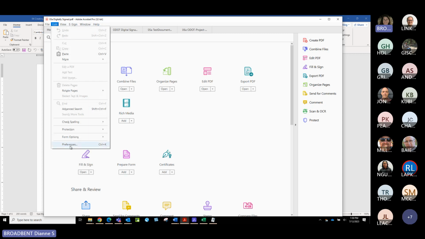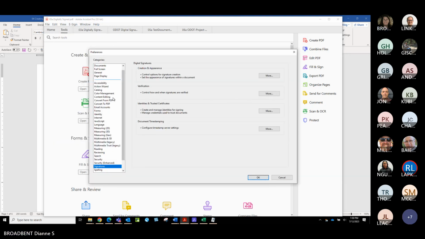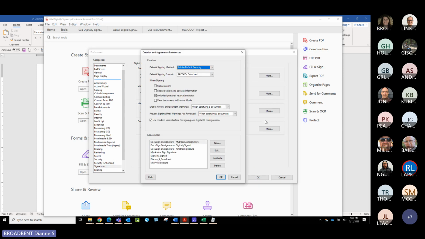Go to your Edit menu and pick Preferences. And make sure that you have signatures selected in categories, and go over to Creation and Appearance and pick More. So you can see that I have 3 DocuSign signatures in here. I'm going to take out the one for Jane Doe, because that was a test. But you can see I have 2. You don't want to use these. You want to create your own. But just so you know, you will see those.